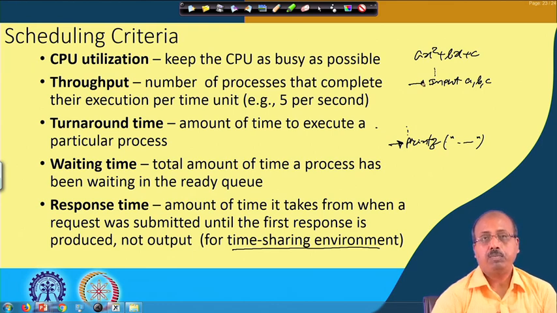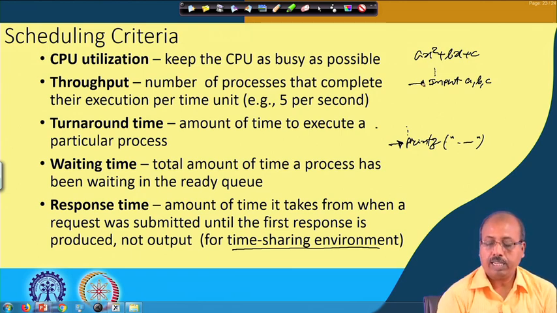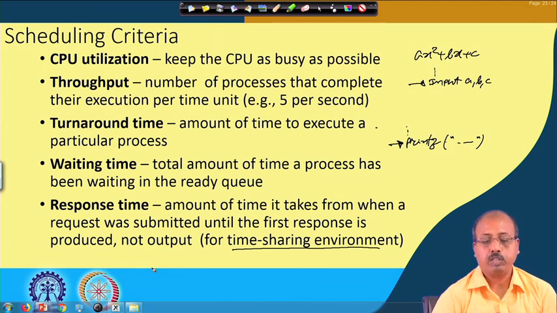It is basically not the output of the program, like it has not given me the roots, but it has just given me the message to input the values of a, b and c. And that is the response time, and we get a feeling of how responsive the system is, how quickly the program is responding to the user's request. That type of situation is the time sharing environment, and in the time sharing environment we have this response time as an important parameter.